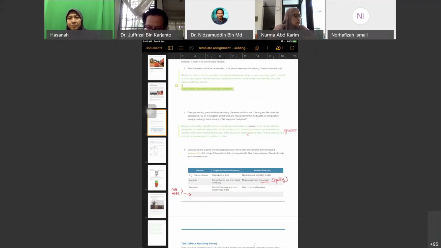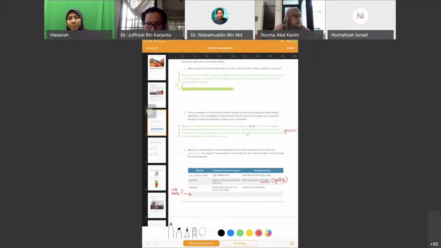So you tap somewhere on your text, and something like this will appear. You have two options, which are smart annotation and drawing. I'll come back to drawing after this, but with smart annotation, you can put any annotation on top of an image, or a text, or anything in the pages.